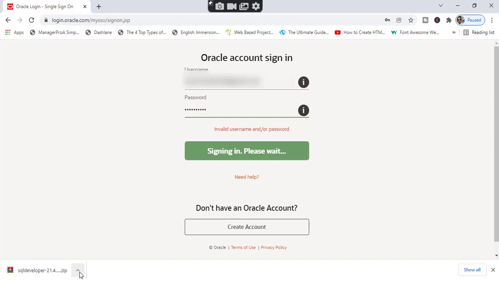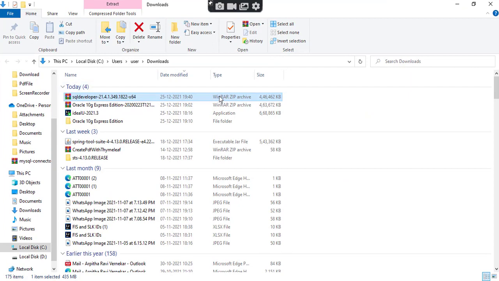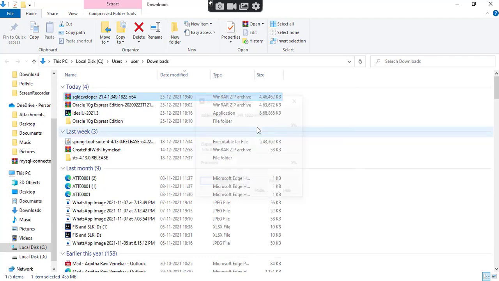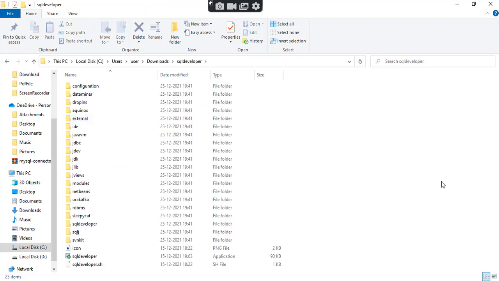Now that got downloaded successfully, click on this show in folder. We got the zip file. I need to extract this zip file. I will click on this and I will give extract here. That got extracted successfully. Now we got this folder. Inside this SQL Developer folder, we will be having the application. Look at here, we have this application here. We need to open this.